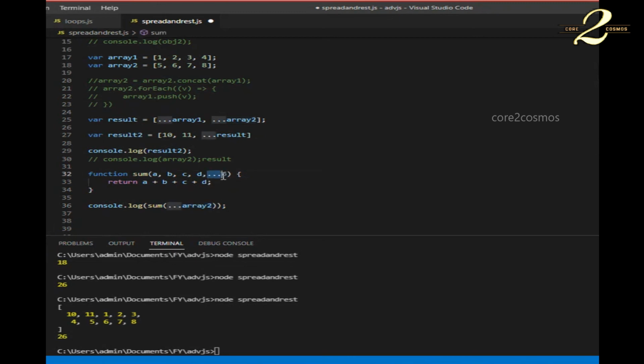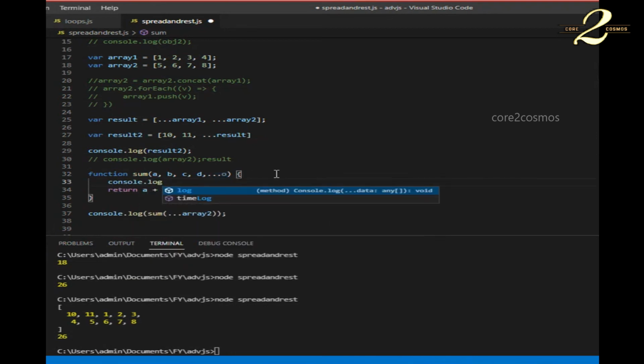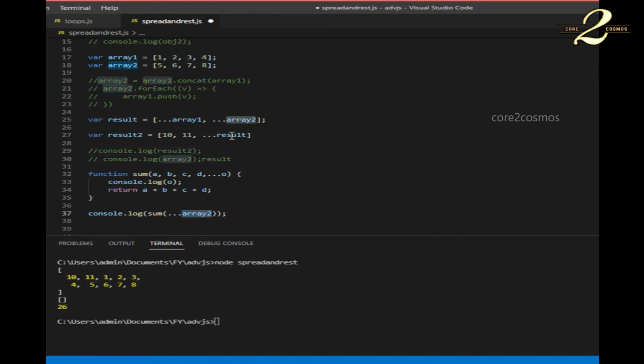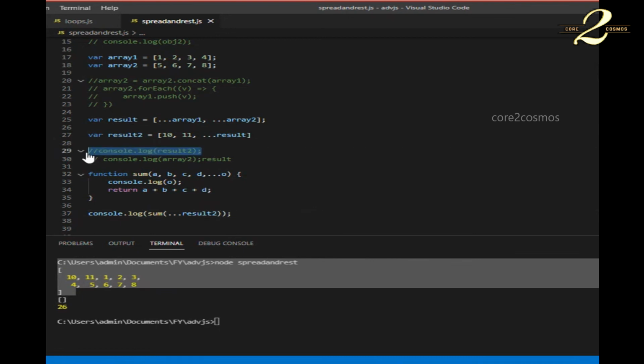I can go for the rest operator. This thing we call the rest operator. We will always use this rest operator in the function definition's input parameter list, for capturing all the left out arguments that are passed to the function call. So here I will say console.log, you can simply name it something. Let me comment out this line. Not array2, I should pass result2. Array2 has only 4 arguments, and that is the reason it is returning null, and then it returns the sum. This was printed by line number 29, which I commented right now.